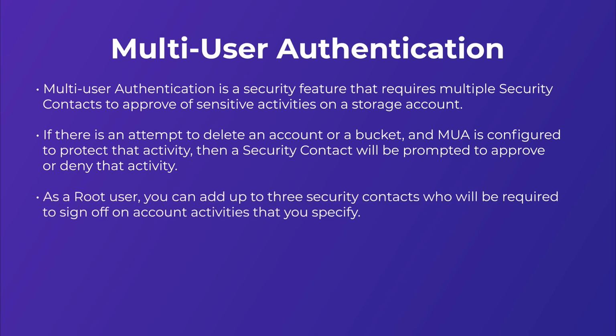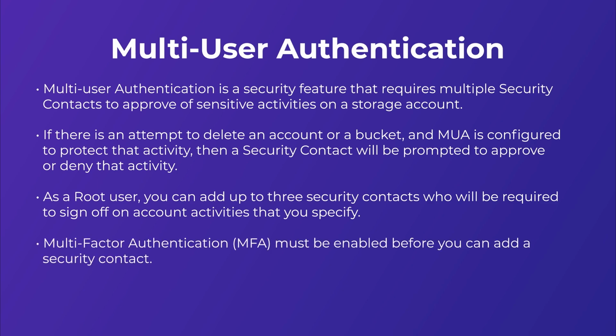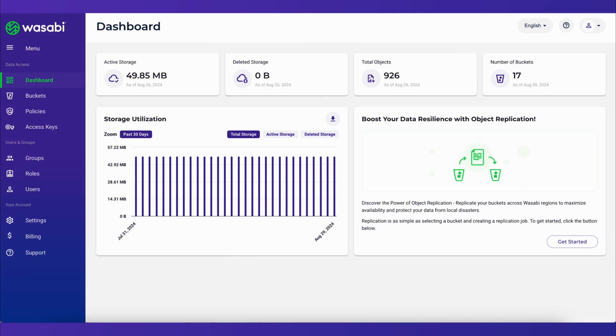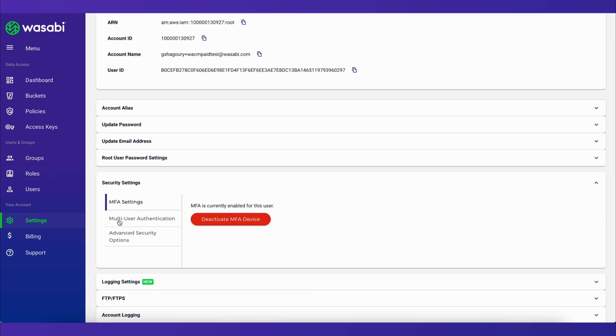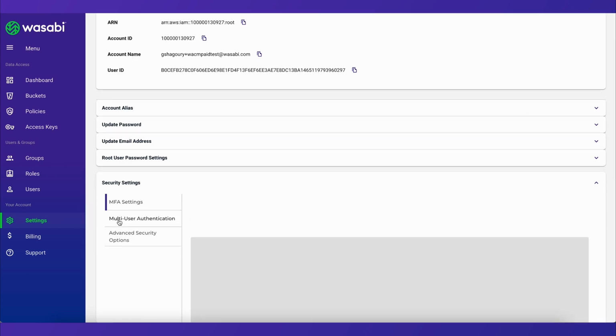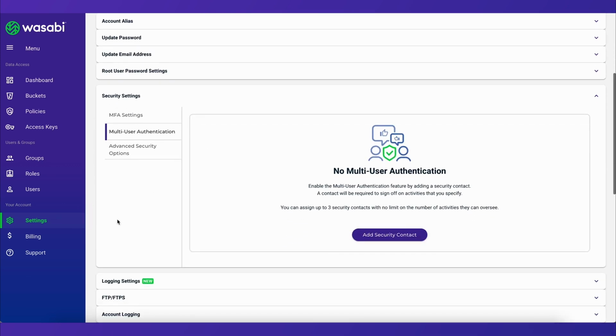As a root user, you can add up to 3 security contacts who will be required to sign off on account activities that you specify. Multi-factor authentication, or MFA, must be enabled before you can add a security contact. To add a security contact, click Settings on the Wasabi menu. Open the Security Settings dropdown, select Multi-User Authentication, then click Add Security Contact.